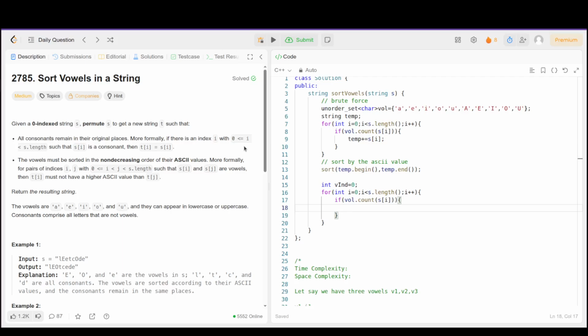Now what we'll do is, we have the temp string that is already sorted by the ASCII value. So we simply iterate over the temp string, and we increase that counter so that it will place the sorted order. So s of i equal to temp of j, that is the vowel index, and that will be plus plus.